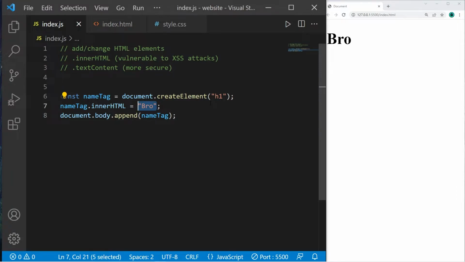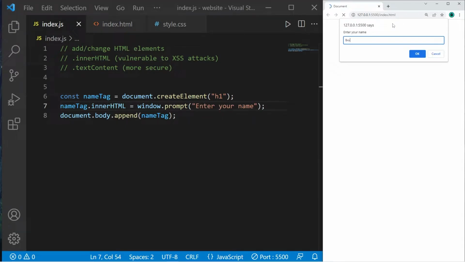What if we accept some user input instead? window.prompt, enter your name. Enter your name, type in your first name, press OK, and there's your h1 header tag.